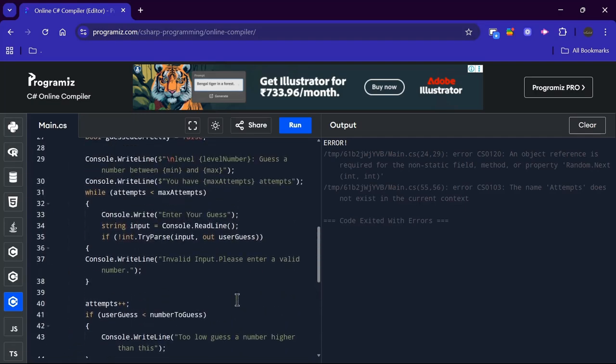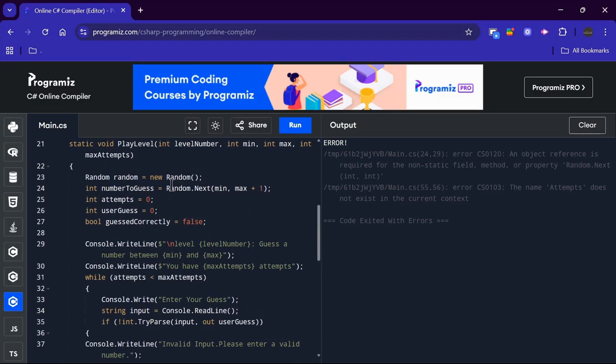Now after I ran for errors, there are a few errors, so let's solve them and then let's try the game once.